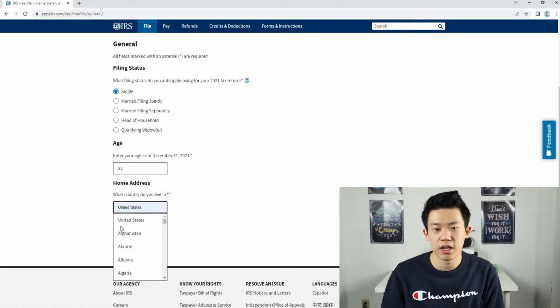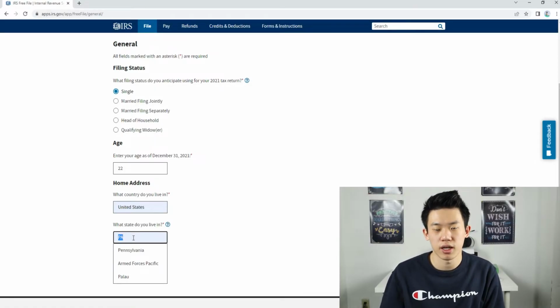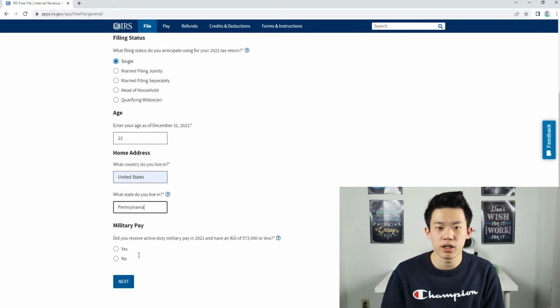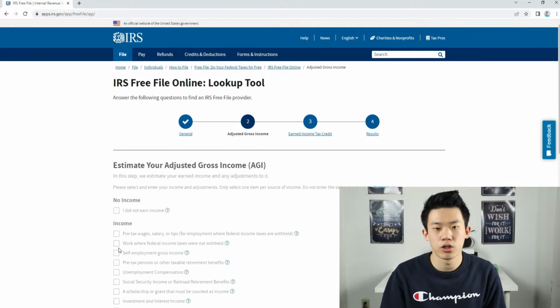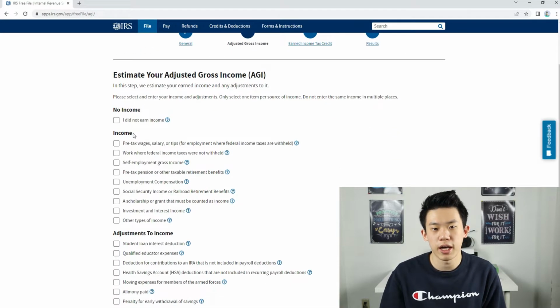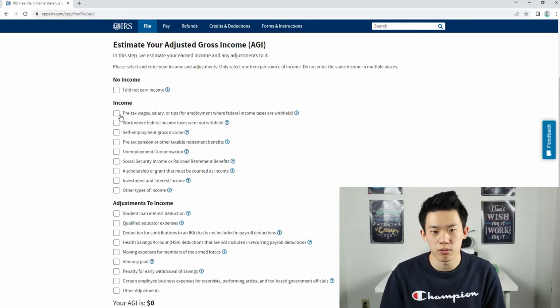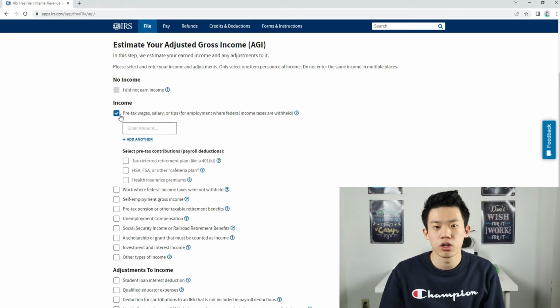Chances are this is not going to work if you're not in the USA. And it's going to ask you if you receive any military pay. For me personally, I did not receive any, so I'm going to put no. Next, you want to check whatever type of income you earned in 2021. So most people probably had wages or some type of job, and enter how much money you made. You should be able to find all of this information on your W-2, which should already be sent to you by this point. I am just going to write a random number of $20,000.